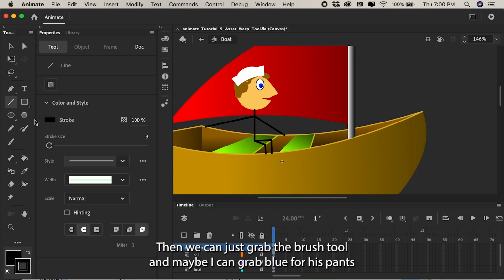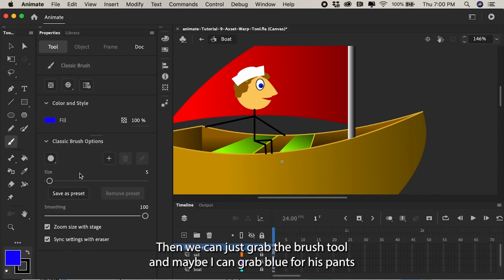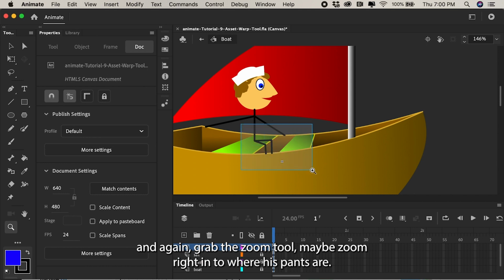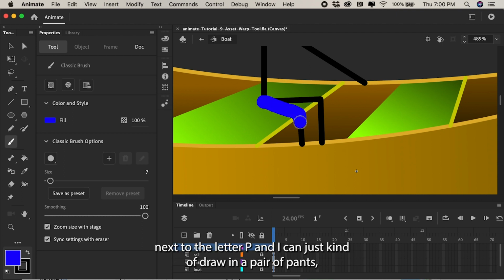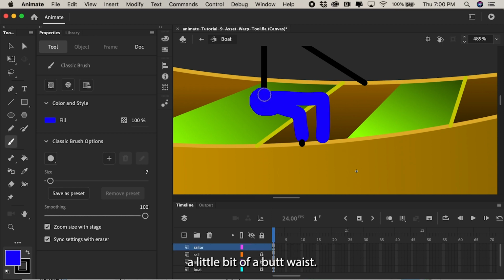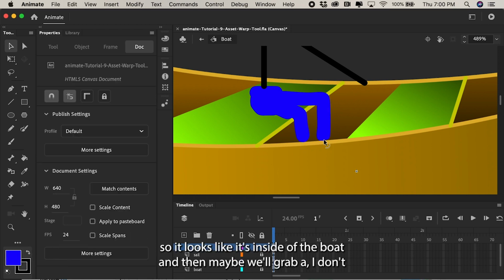So just something simple. And then we can just grab the brush tool, and maybe I can grab blue for his pants. And again, grab the zoom tool, maybe zoom right in to where his pants are. Again, increasing the brush size if I want with the right bracket key next to the letter P. And I can just kind of draw in a pair of pants. Give him a little bit of a butt, waist. So this is going to be far away. It's small. It doesn't really matter that much. We can just clean up the remnants here. Maybe push this up a little bit so it looks like it's inside of the boat.